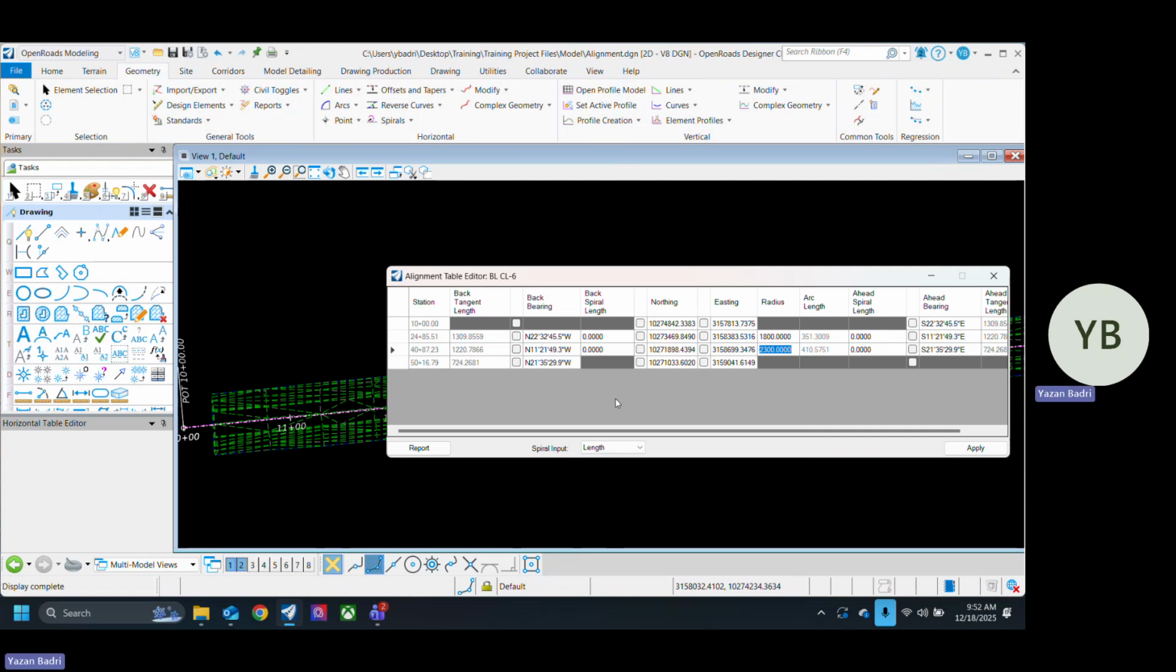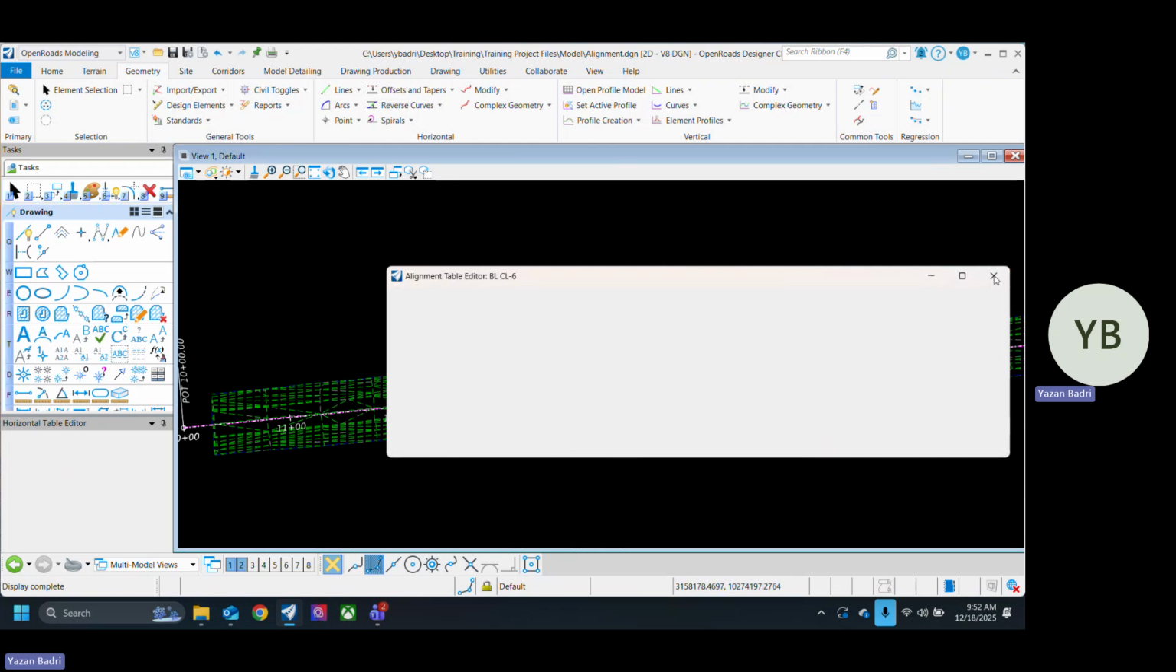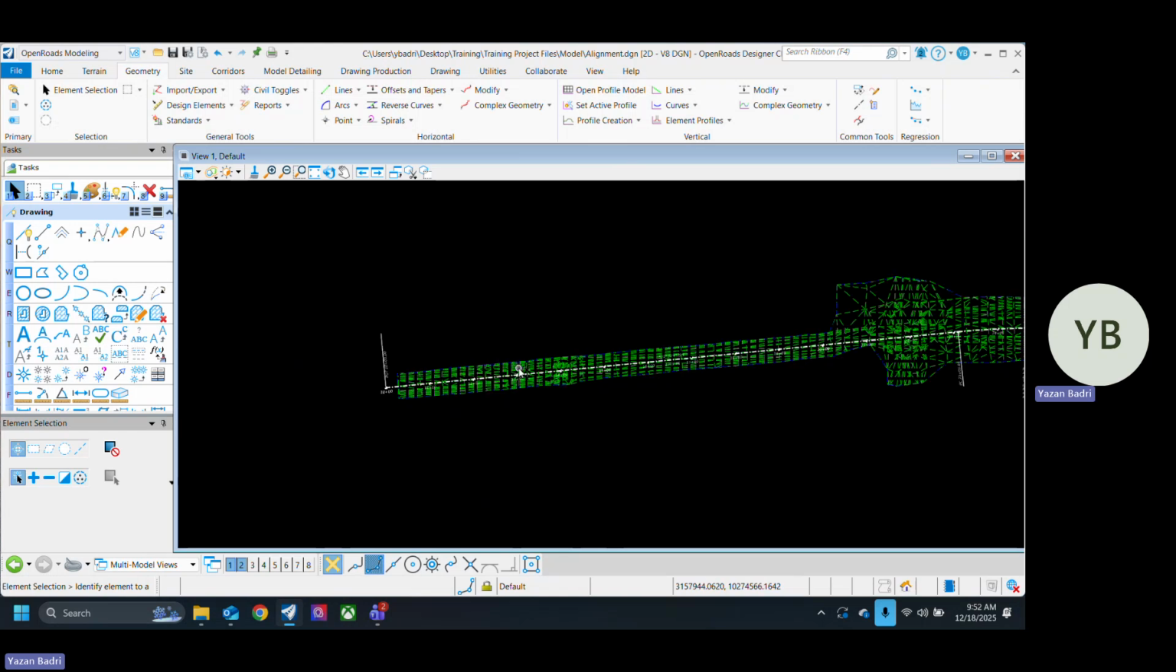Once the alignment becomes really big, the table editor stops working. What's big to you? I mean, 5 miles? Anything over a mile, I would say. So the table editor lets you change the radii too if you want. Yeah, you can do it there too. And that will change the tangents, the PCs, to where they need to be.